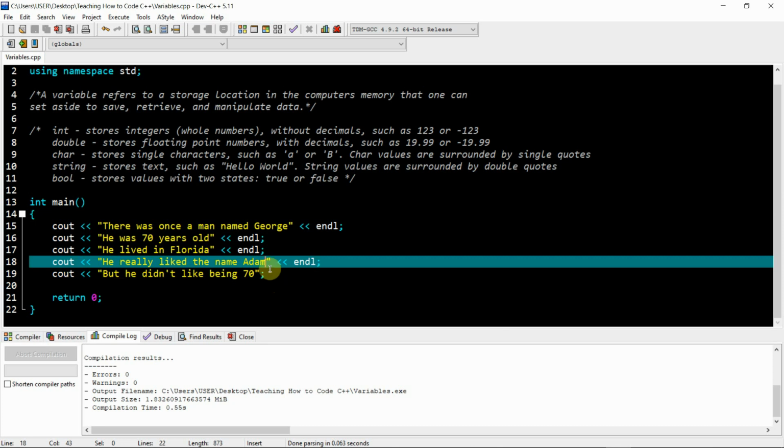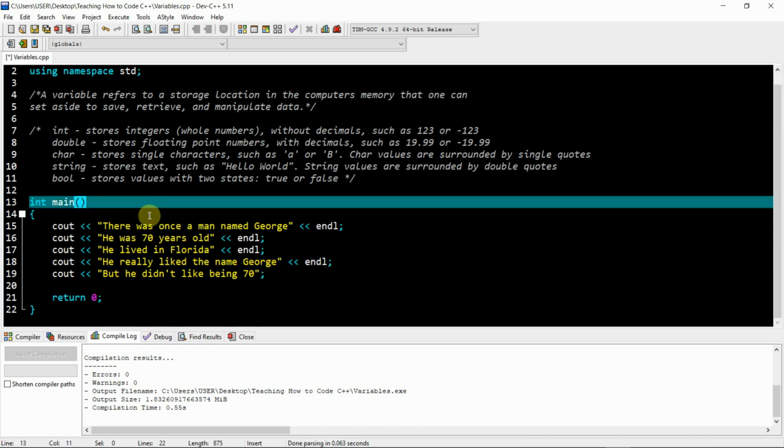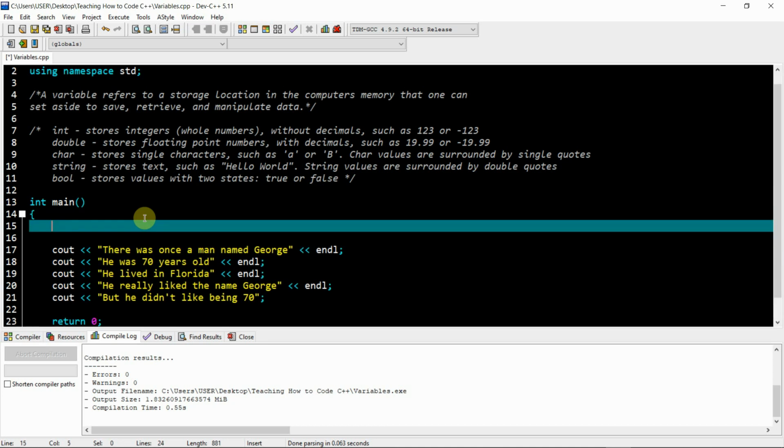Okay, so now let's see how we can store all these values in variables. Let's change this back to George again. Remember to always declare your variables and data types inside your main. Okay, now let's declare a data type. First of all, I want to declare a data type for this name, George. For name, we're going to use string.